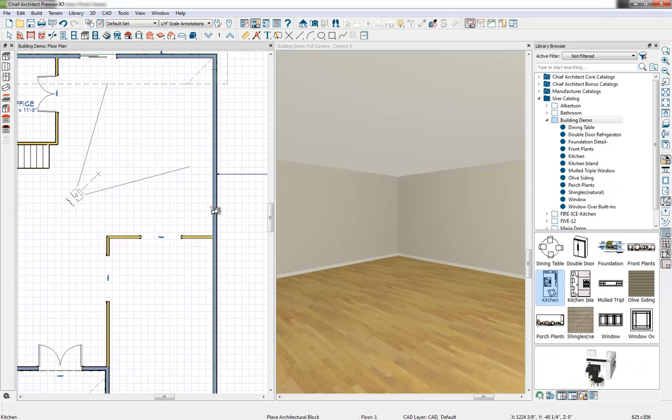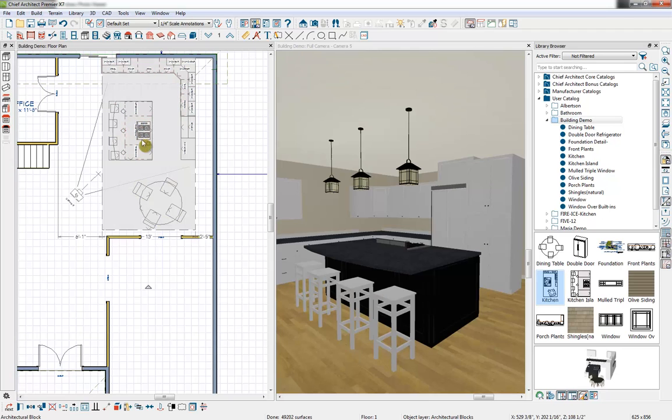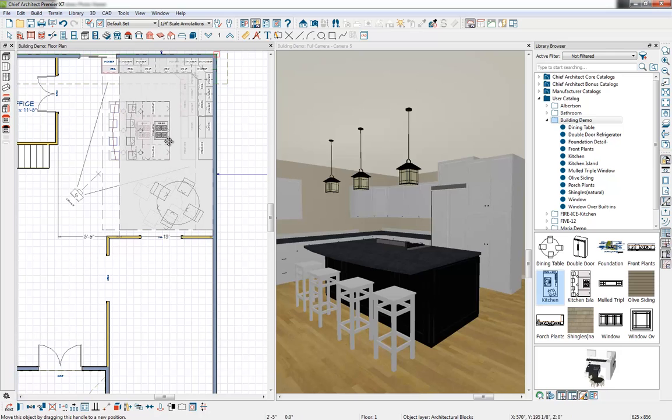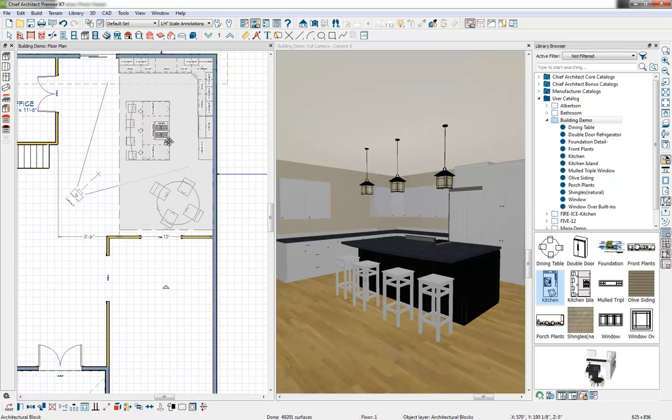I already have a kitchen blocked together, so I can just select that and drop it in. I'm just going to move it over slightly. So you can see our kitchen is all put together. So if you have a standard layout, you can block an entire kitchen together and drop it into place.